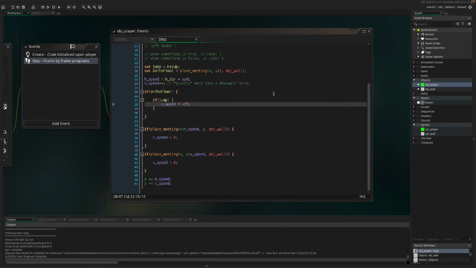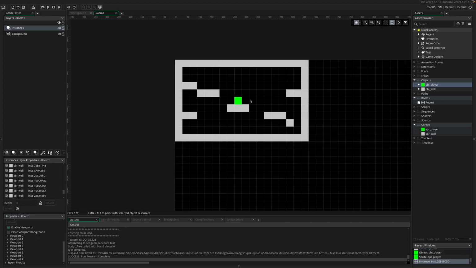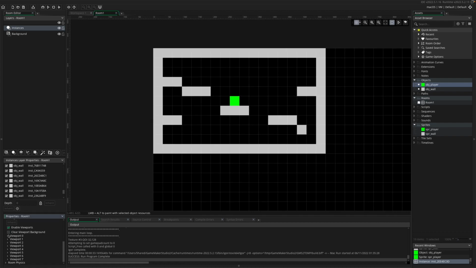So what we're going to do next is just add a super basic camera to it. We're going to go to our room. The room actually gets added to this top workspace area. We're going to go to viewports and cameras. We're going to enable viewports. I'm going to zoom out of here. This is the kind of cheap way to do it, but it works. We're going to set visible.